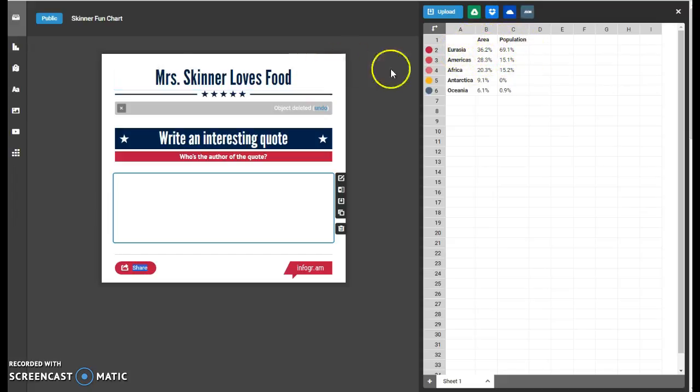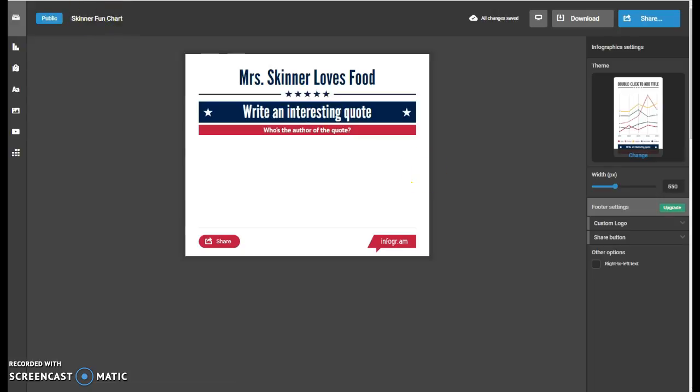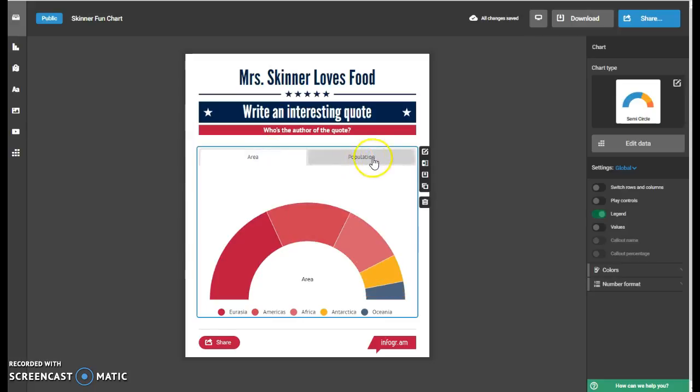Now I wish you could see the thing here, so let's go back and see if we can get it to reload since it's not loading all the way here. I'll hit refresh. Alright, so here we go, we've got our chart. Now what's really cool is that if you have multiple data series, and in this case they had area and population, it'll put a tab.